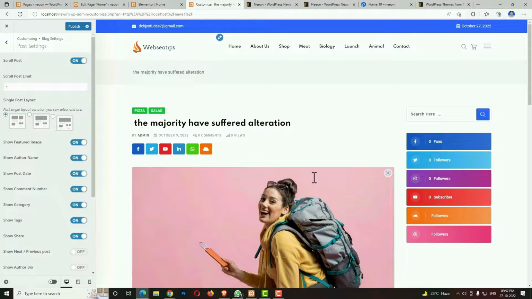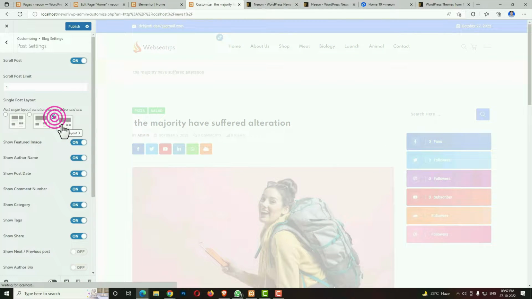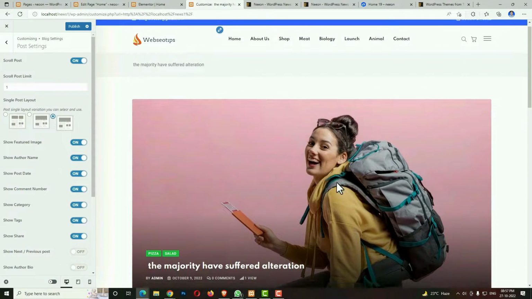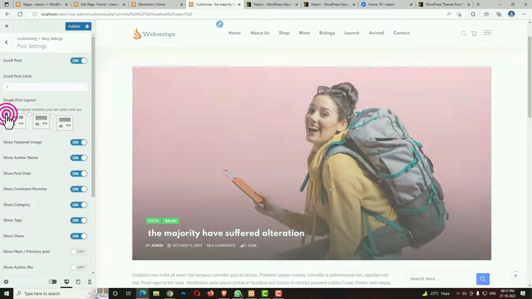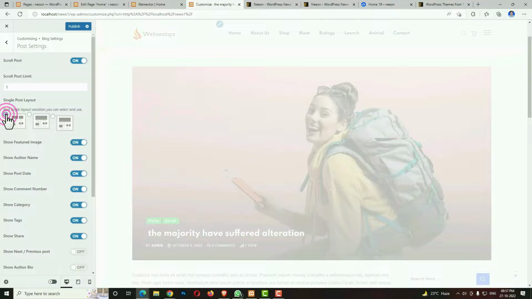So as you can see, at present my single blog post is looking like that. Suppose I want to change the layout. Suppose I am taking this third layout. Now you can see the layout totally changes, and it's coming like that. I think the first one is good, so I am switching back to the first one. So you can choose according to your need.